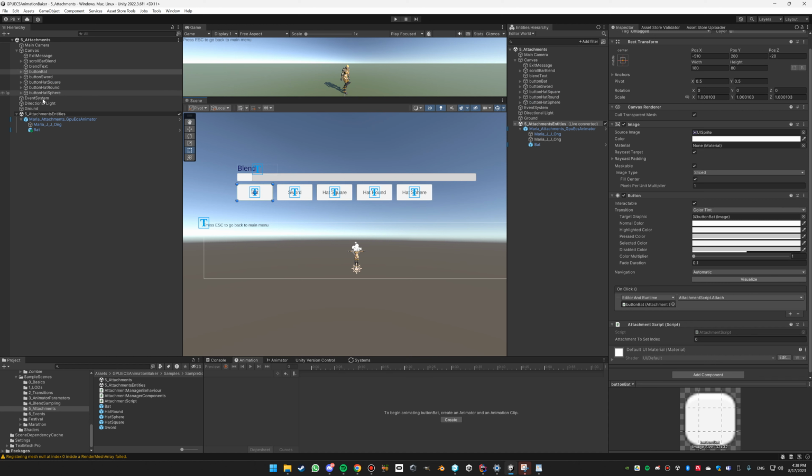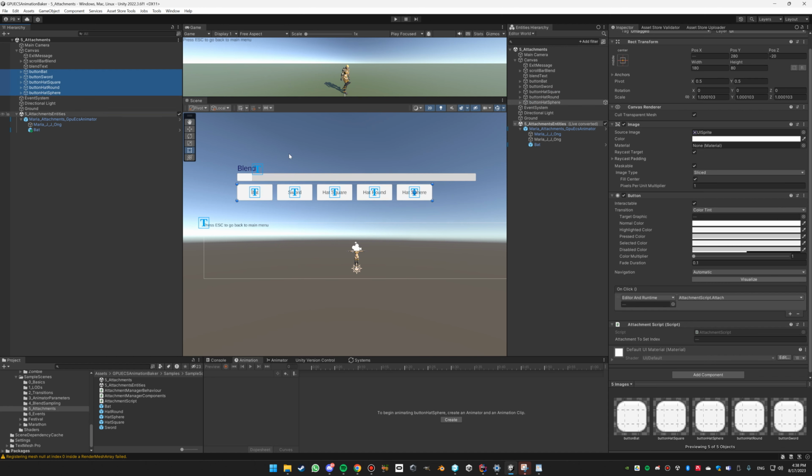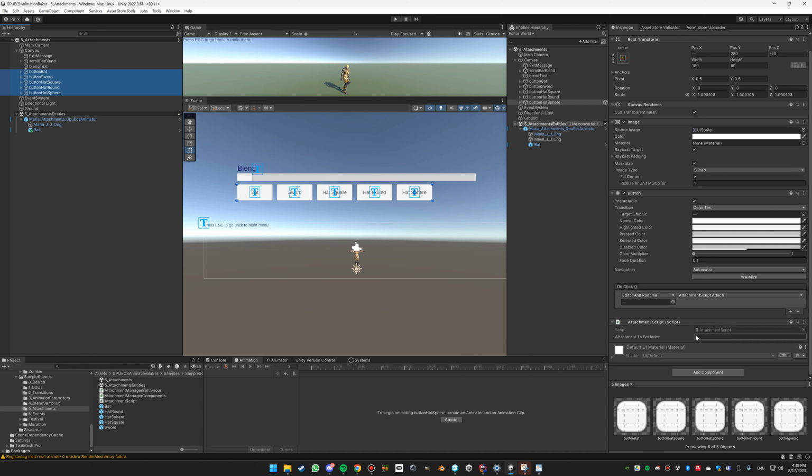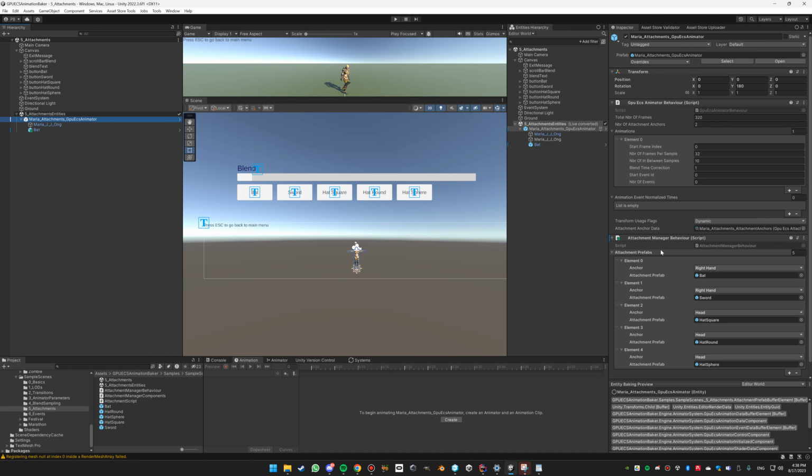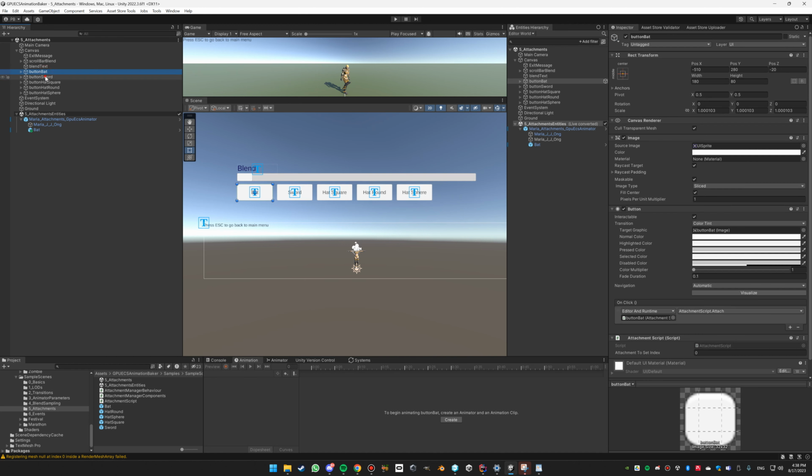The bat button until the sphere button, they all have this attachment script attached to it. And if you click on them, they all call the attach function of the attachment script, and each button individually has a different index set on it. And this index corresponds with the index within this prefabs list. So you have right, bat, sword, square, round, and sphere. You can see that the index here corresponds with that.